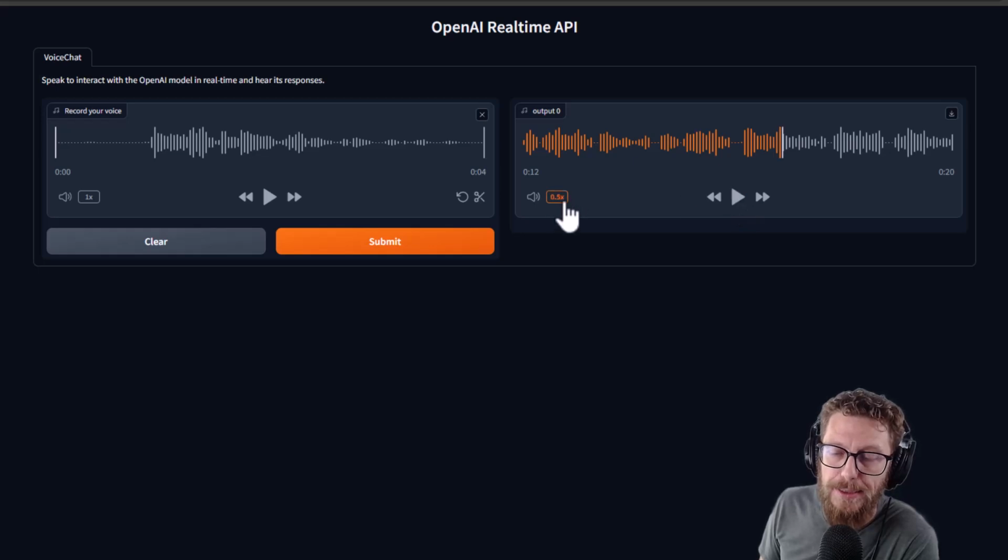Now I like mine because I can change the play speed. I can download it right here just by clicking this. I get an MP3 that's downloaded. I can change the playhead.